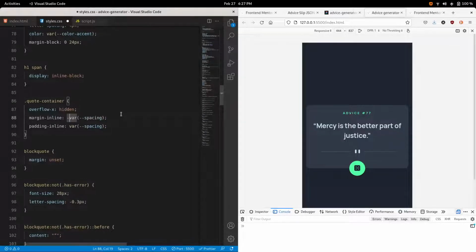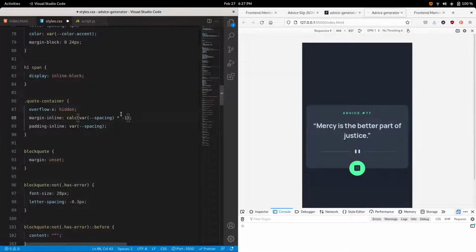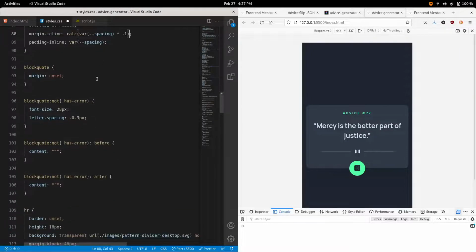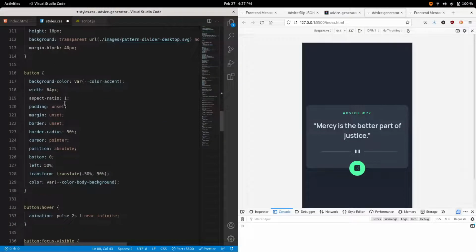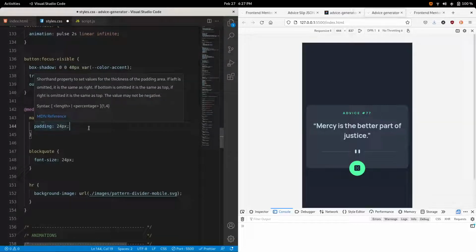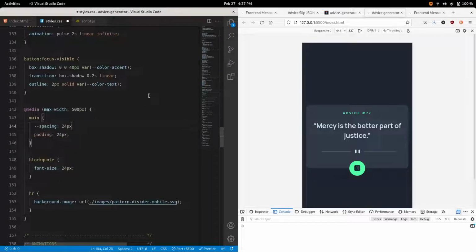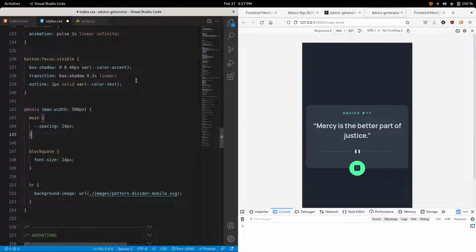Instead, whenever you use a custom property and you want to negate it, then you can just say calc. We have our 48 and we multiply it by -1, which will not change the value, it will just negate it. So it's now minus 48 pixels. And what else for this? Okay. So in here, instead of saying padding 24, we can just say spacing equals 24 pixels and then remove the padding property.